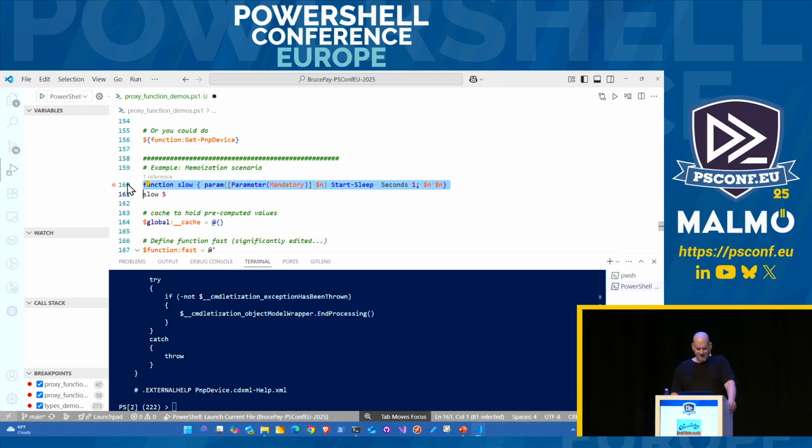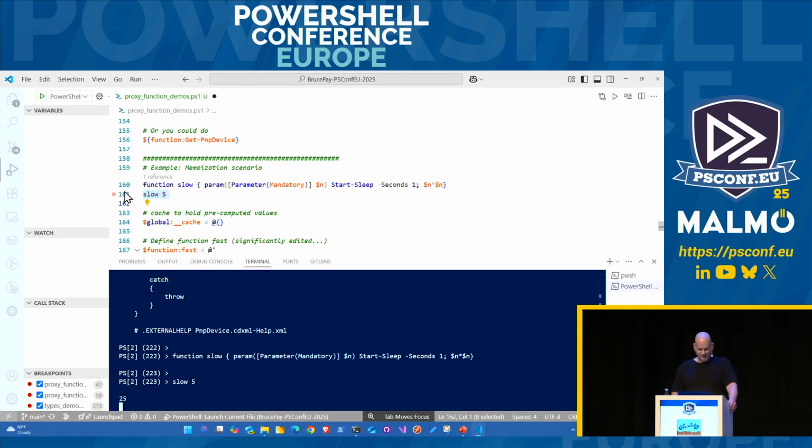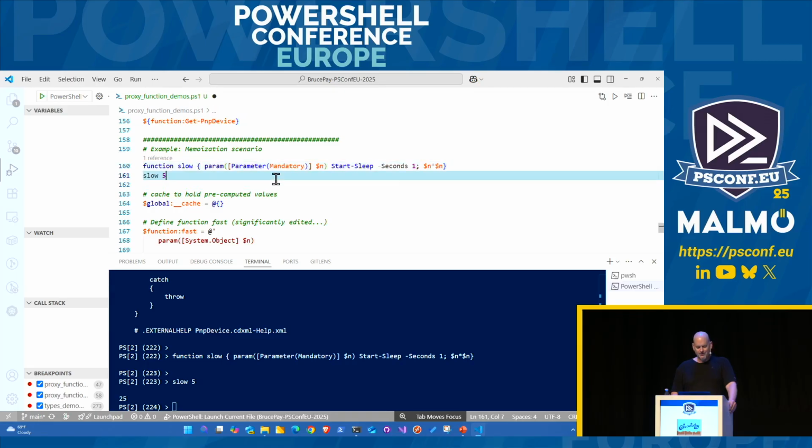So we're going to create a command that's very slow. And now we'll run it, proving that it's slow. So it waits for a second, and then it returns the square of this number. The idea of memoization is that for every input that the command receives, you look in a cache of pre-computed inputs and return the resulting value. Otherwise, you fall through and compute the value and then put it into the cache.